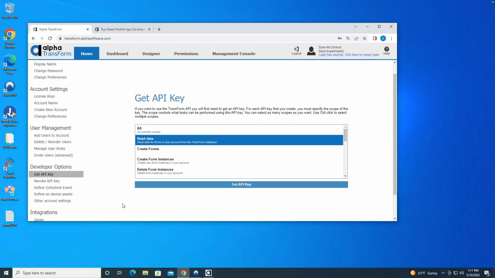Now, from what I need right now, I only need read permissions on this key, but there are a few of the onSubmit events that do need read and write permissions. Some of those, as you might guess, might be routing a form to another user because you're going to need to change the assignment field. And the other one that you'd need to have read and write permissions for would be if you are writing to those 5 user-defined fields. For this, though, today we can get away with just a read-only API key.